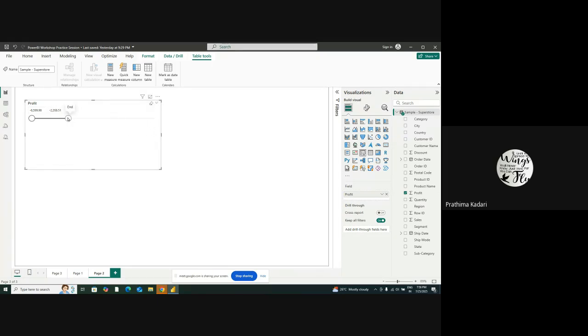So I have kept the slicer limit to 3800. This is the slicer limit. Now what we had done... Negative sign, ma'am, sorry, negative sign in the profit.